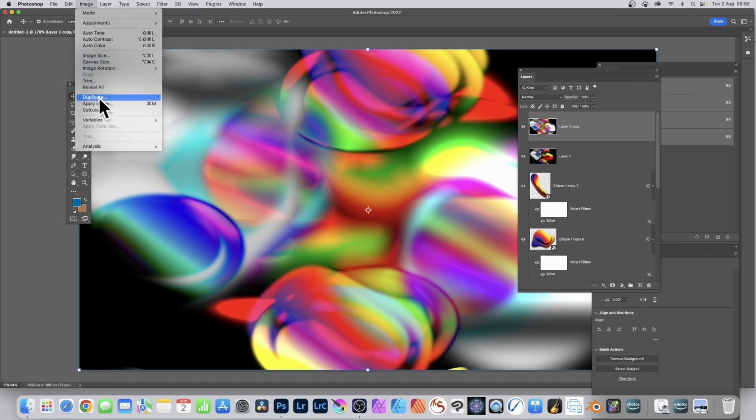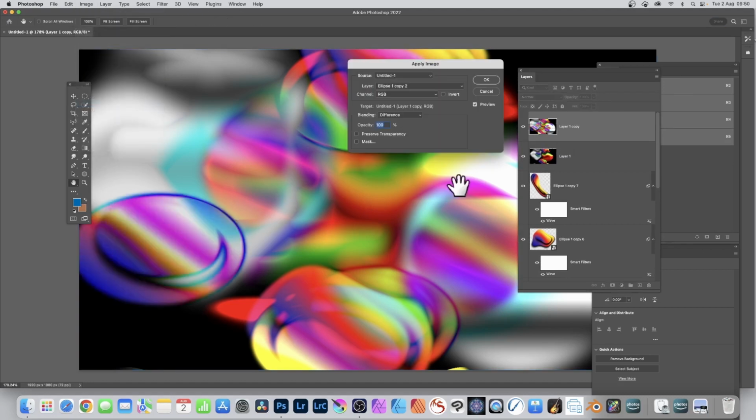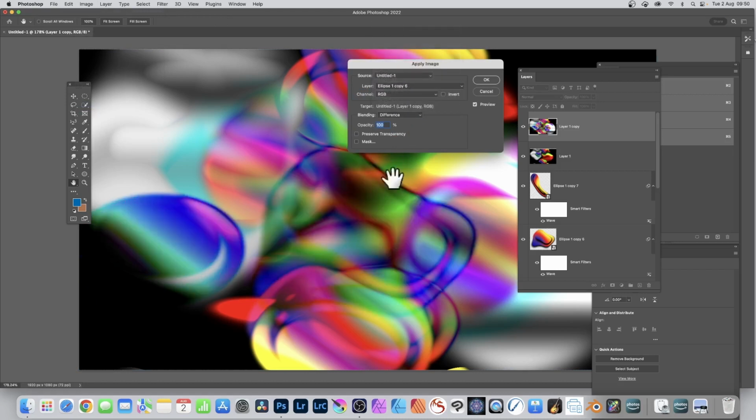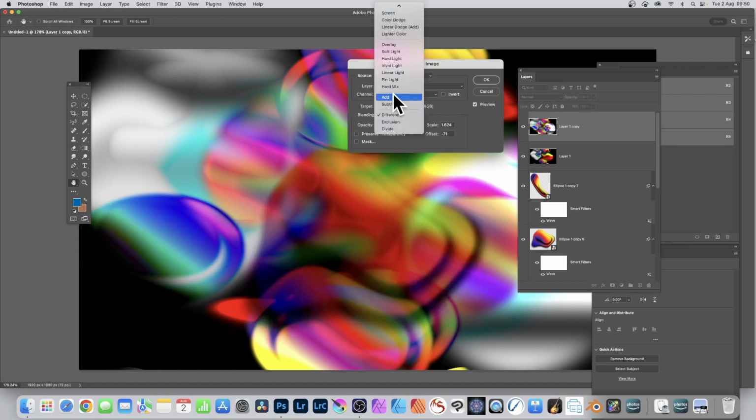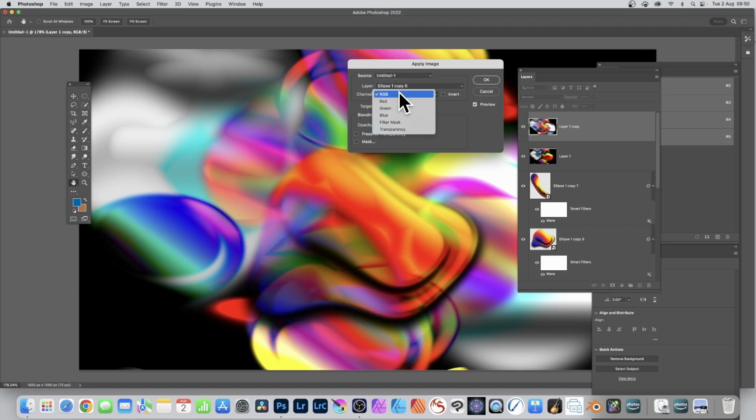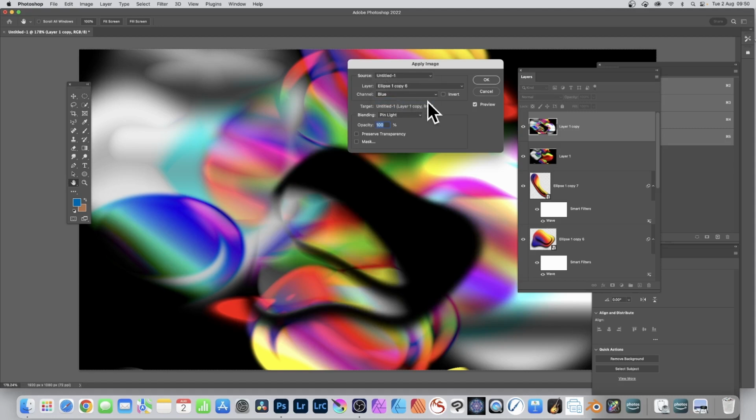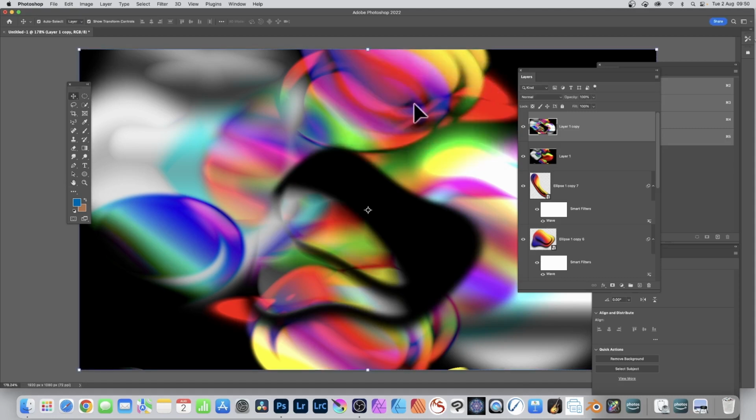So image, go down here, apply image, and the one I just distorted, ellipse 6, luckily I can see it. You can see the result there. So you can see that wavy design applied there. Try pin light, try green, blue, etc. You can create all kinds of designs using channels as well. But you can go to these. So you can select these channels as well, these layers.